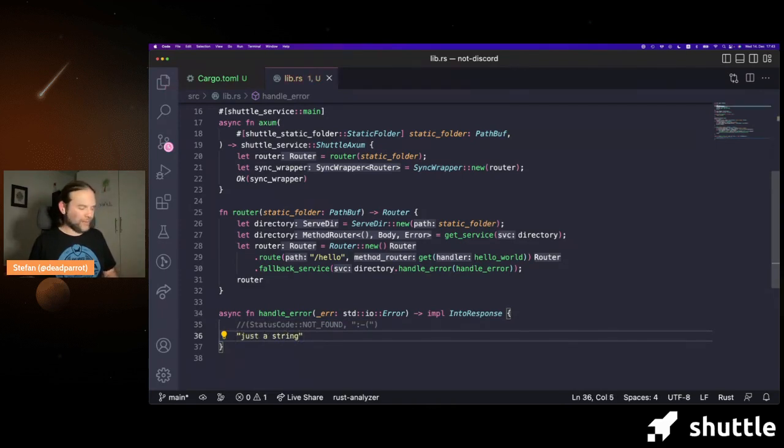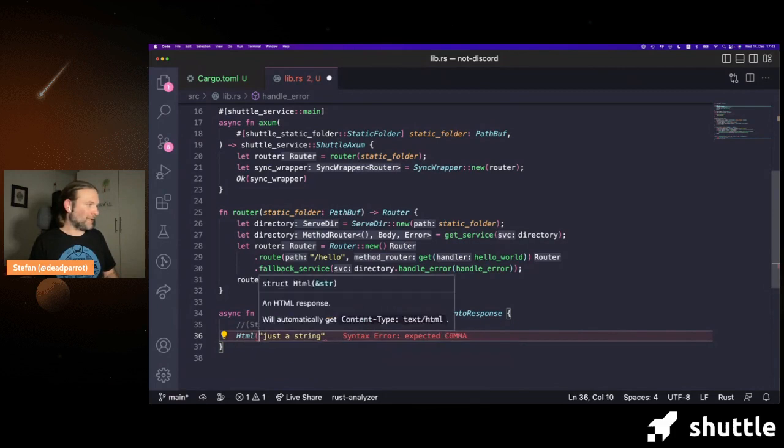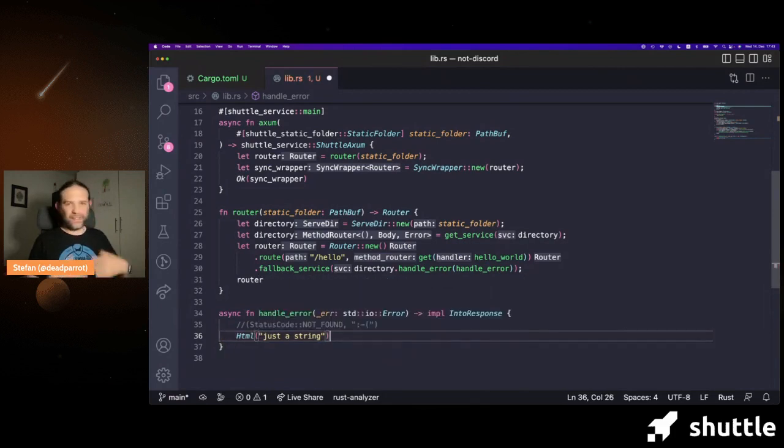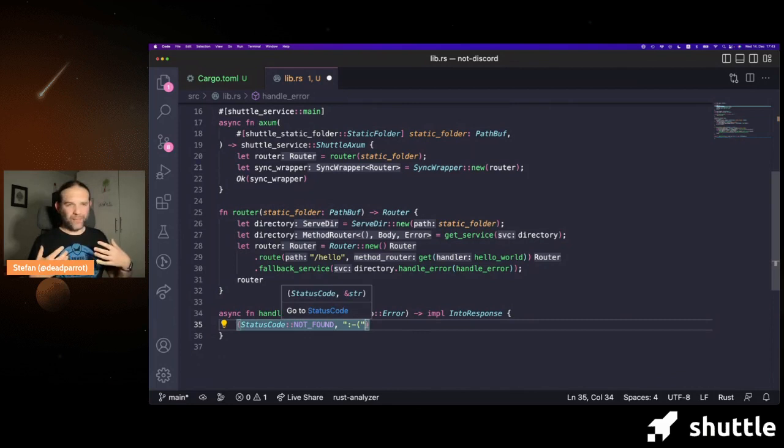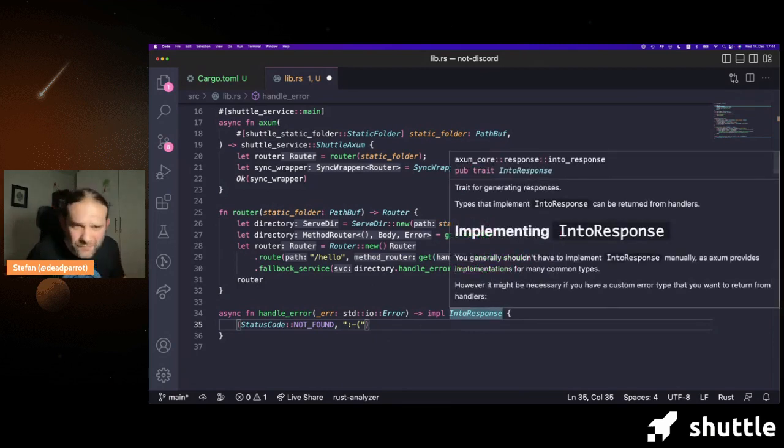And I can say now, well, you might be actually HTML. Then I'm getting an HTML header and stuff like that. So all of those structs, and also this is a type that has two elements. One element is the status code, and the other element is the string, and they're also supposed to be compatible with into response.